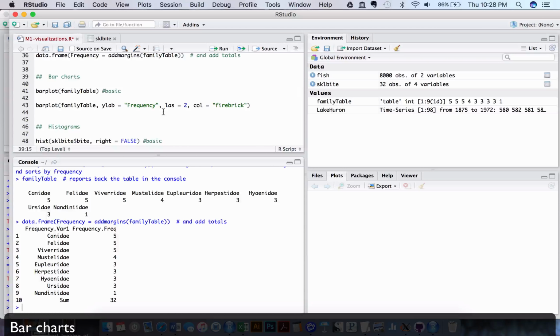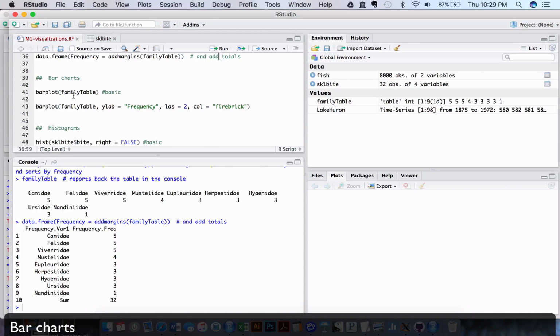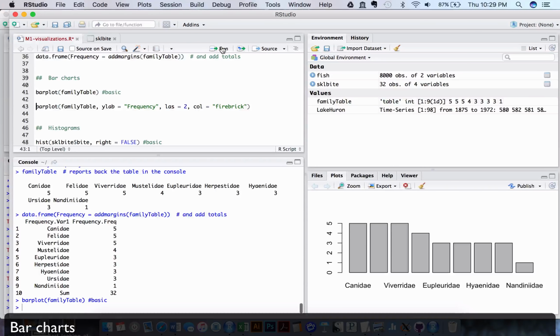Okay, so now we know that there are different ways to show what the distribution is like of the families in my sample. If I have a categorical, nominal scale variable that I want to show counts of, I would use a bar plot for that. The syntax here is easy. It's just barplot, and then in the parentheses, the argument family table. So when I do that, I get this figure down here.